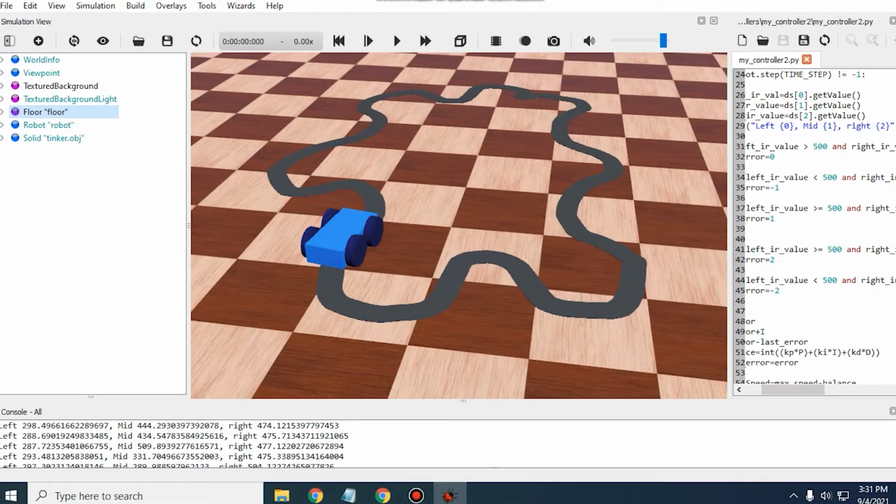Hello everyone, I am Farhan and this is our 461 final project, a PID implemented line following robot.